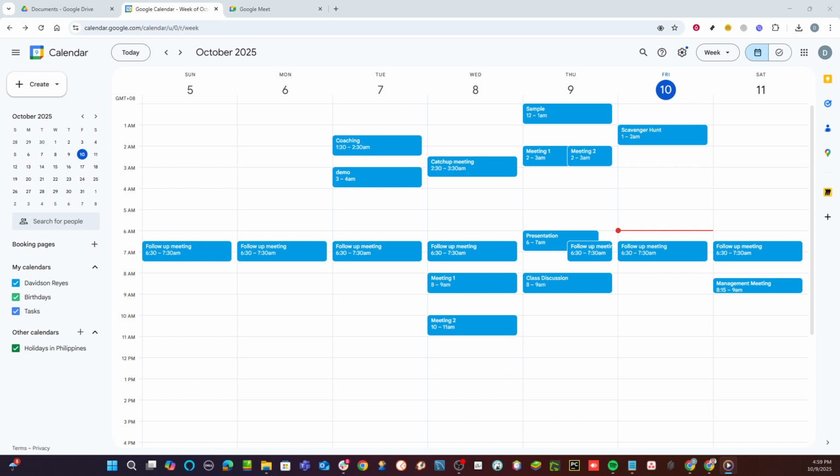First, you'll want to head over to Google Calendar. This is your go-to tool for managing all your scheduled meetings and events. By navigating to Google Calendar, you ensure that you've got a good overview of your upcoming meetings and can easily access any meeting details you need.